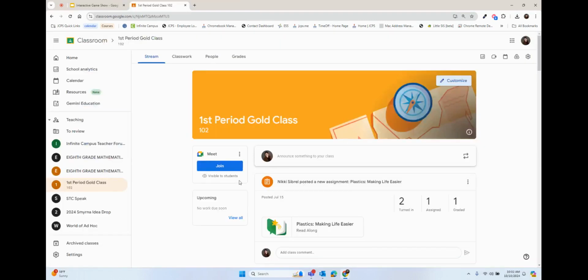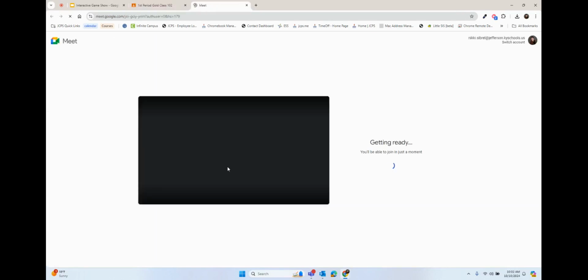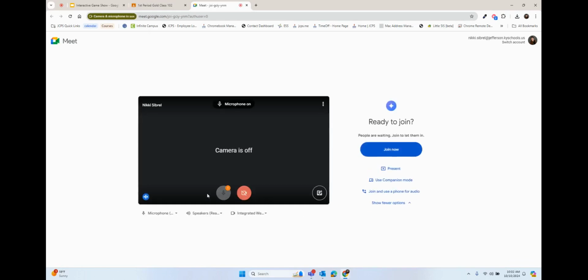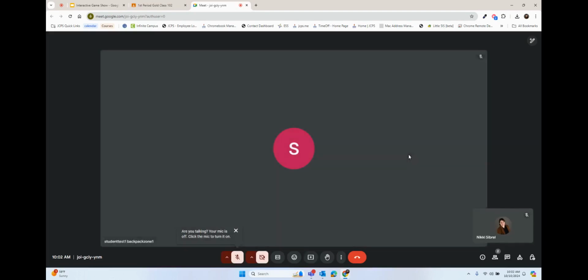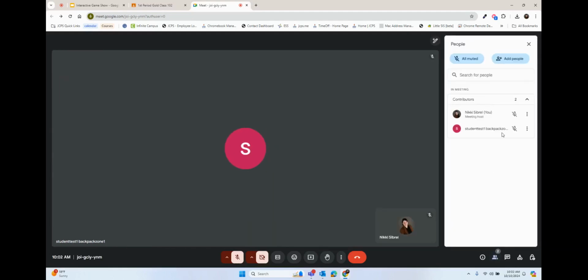Your students will see the join option just like you do in your Google class. It's important to note that a teacher must join the Meet first. So we'll go ahead and hop in so our students can. We'll hit join now, and then any students waiting can also pop in. So now we can see that we have one student in here. In our People tab, we can see that we have someone else in our Meet.